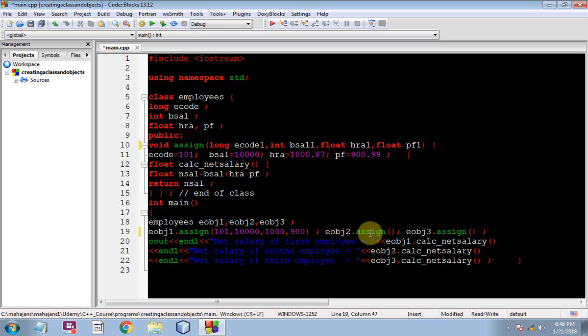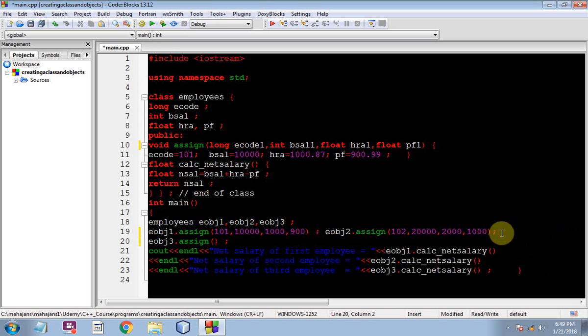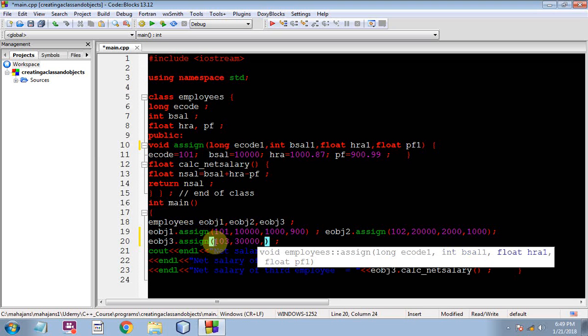Now eobj2 dot assign, the current object this time is eobj2. The same method assign is going to be called, and of course I would be passing a different set of values. Suppose it's 102, 20,000, 2,000, something, 1,000. And I'm going to do the same for eobj3. So I'm going to pass a different set of values for the third object, that is for the third employee. Let it be 103, 30,000, suppose it's 9,000, 8,000, any hypothetical values.